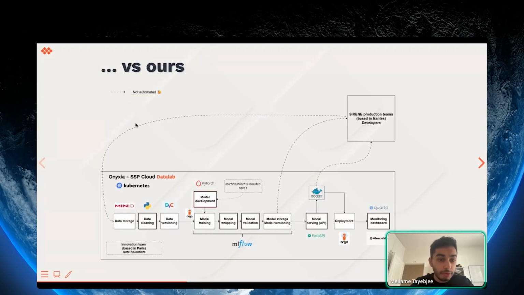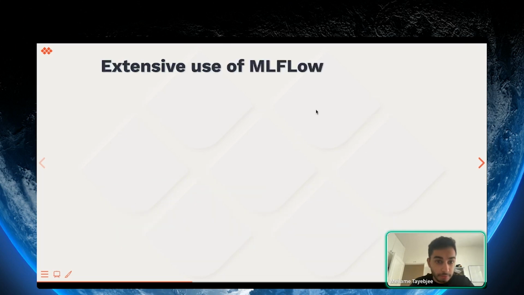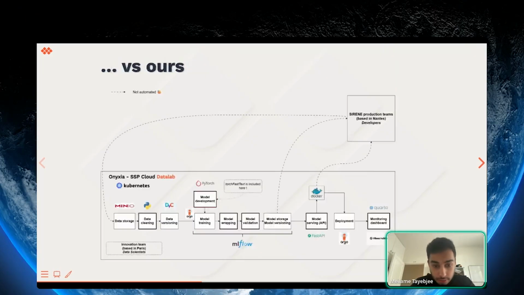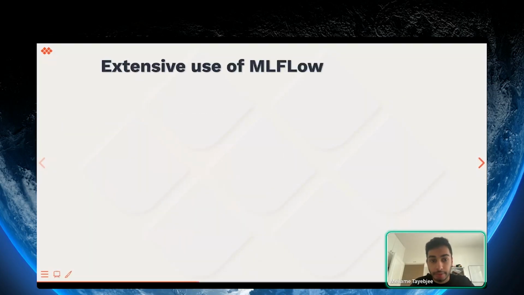You can see that the transmission between the production teams and the innovation lab is not automated, and this is something that we really want to improve. And just to show you a bit, the package torchTextClassifiers will be involved here, in the model development phase, and we will deep dive into that later on.